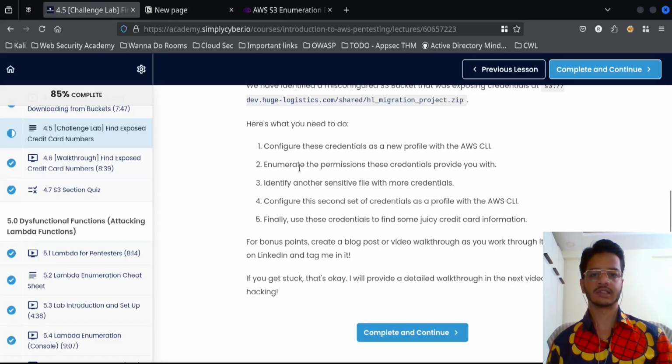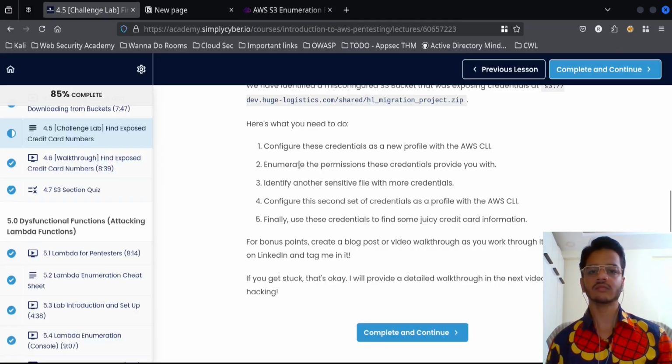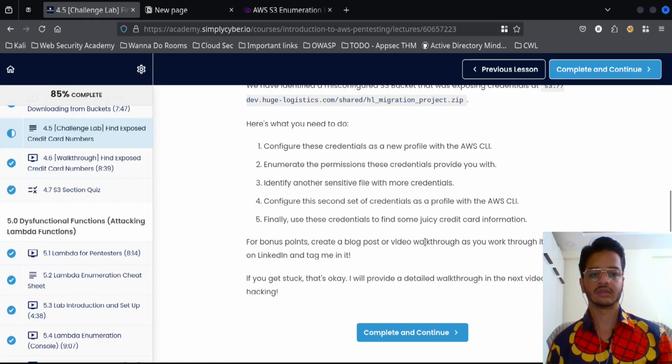We would get our credentials, enumerate the permissions these credentials provide, and identify another sensitive file with more credentials. Configure the second set of credentials as a profile with the AWS CLI, and then finally use these credentials to find some juicy credit card information. For bonus points, create a video walkthrough. That's what I am doing.